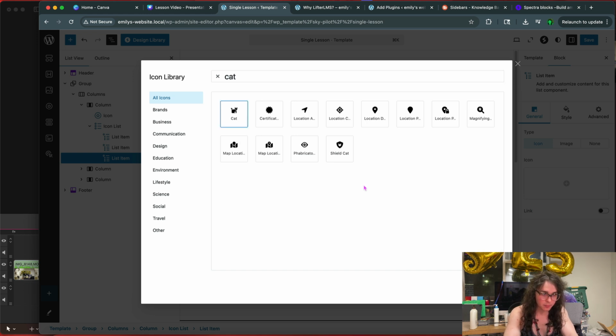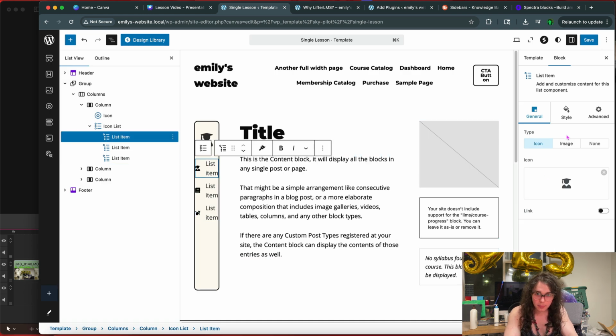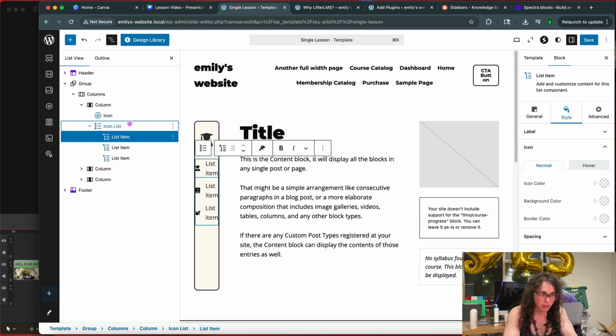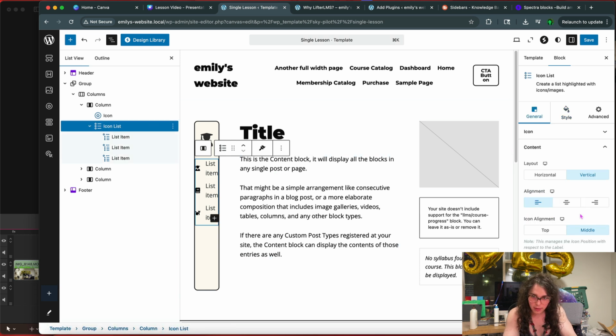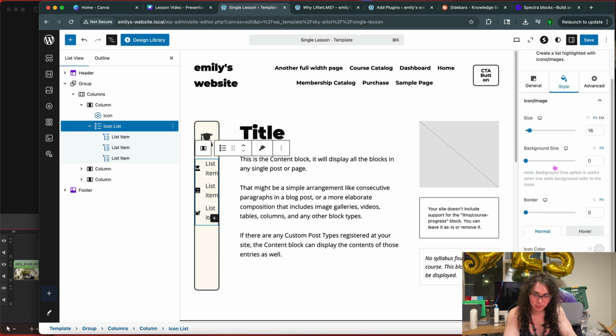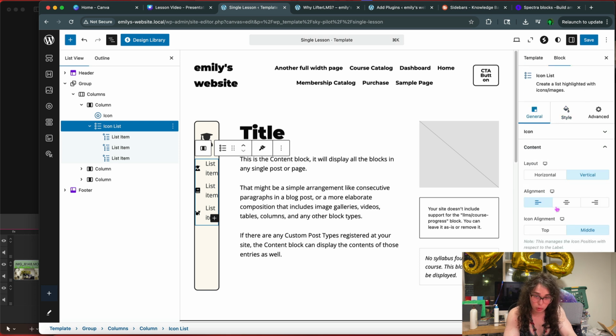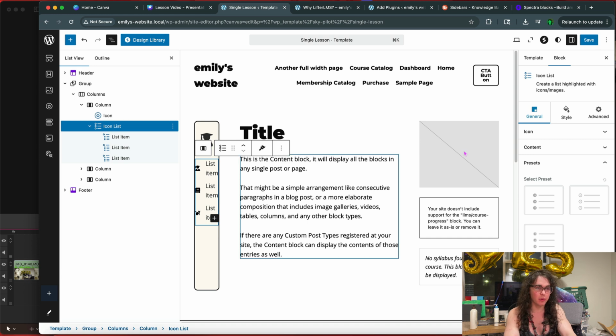Cat. Okay, so let's mess with our style a little bit. Can we change the entire list setup to say that, can I do vertical? No, that's not good. Icon alignment top, middle, after presets. I want the icon to be like above the words. I don't know if that's possible. Don't prove me wrong. Hide labels. I don't think that's a good idea. I don't know if the icon list is what I'm looking for.